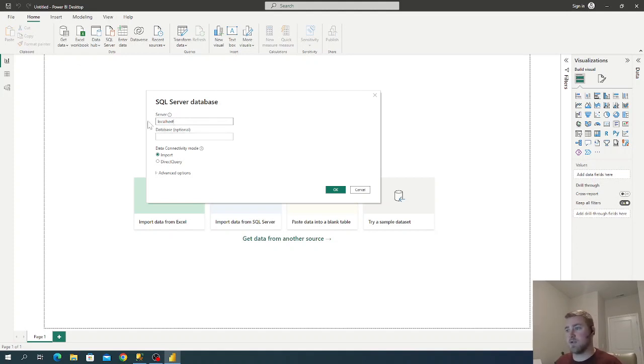The next thing is you choose the server you're using. You can choose the database if you know what it is. You don't have to. You can look between the different databases in the next couple screens. One thing is you'll see import and direct query. Import is pretty much where you're going to be able to batch load this file up into the cloud, and it's not going to be live data. So whenever you do want to refresh this data, it's going to have to be scheduled.